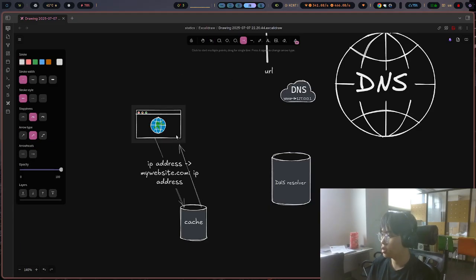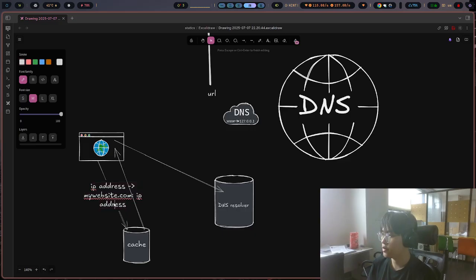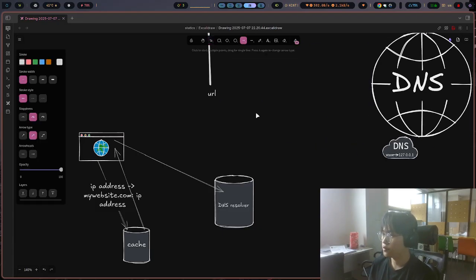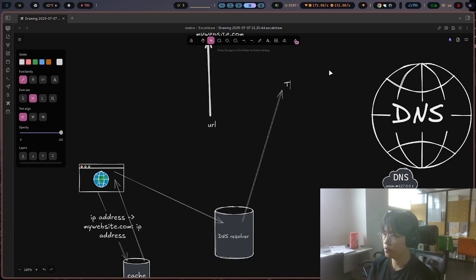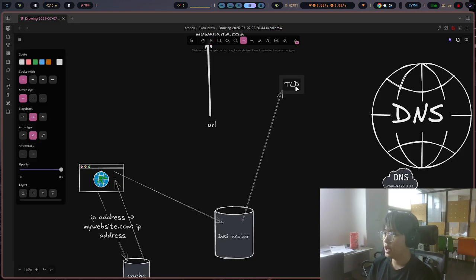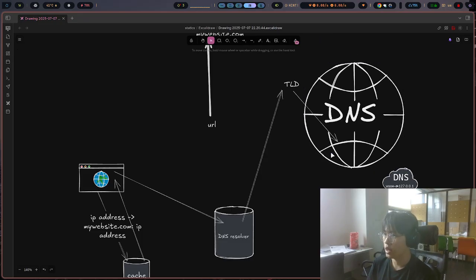Now we go to the DNS resolver, and if it doesn't have the IP address that we want to find, we go to the TLD, which is the top level domain system. We look at the TLD, and we look at whether my website is .com or .net or .io. If it's .com, it sends the location of the DNS that only has the .com.